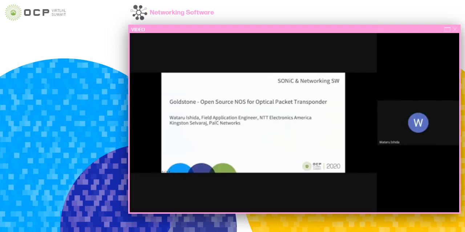In this session, we'd like to introduce Goldstone, an open source NOS for optical packet transponder. I'm Wataru Ishida from NTT Electronics America, and Kingston from PalC is also going to make this presentation.